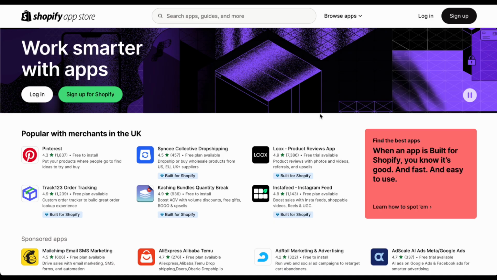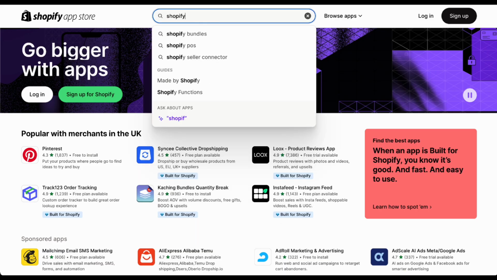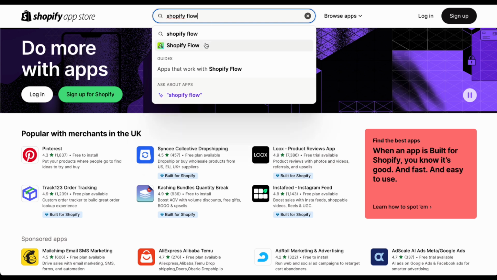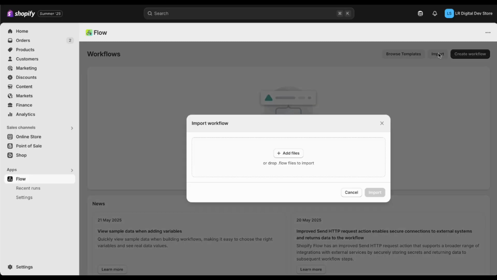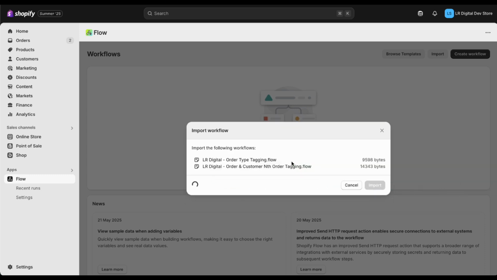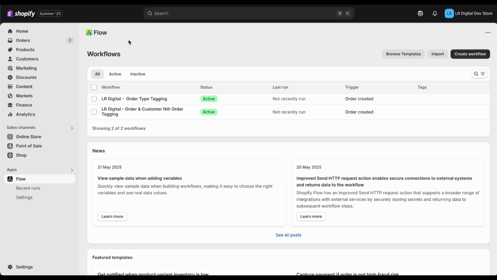So, how do you install it? If you haven't already, you'll need to install Shopify Flow, which is a free app built by Shopify. Then, upload the 2 files provided with your Tag and Track purchase. Activate both of these flows, and that's it. They'll now run by themselves in the background.